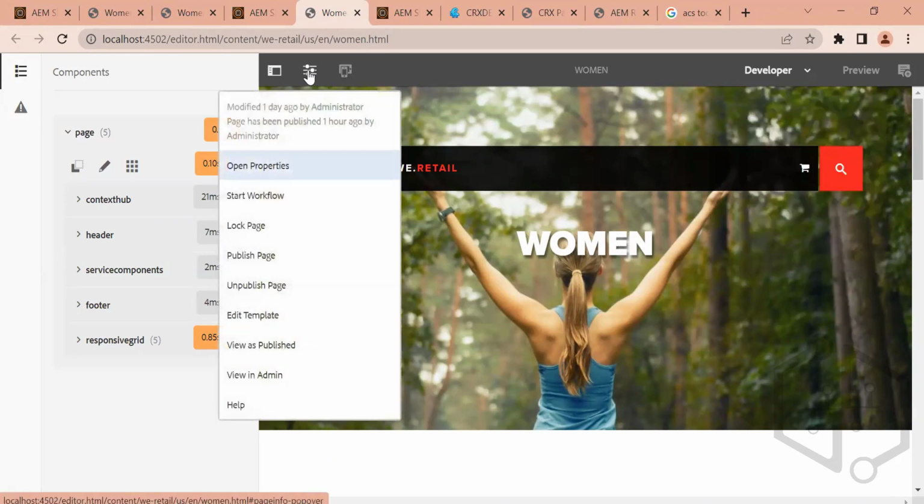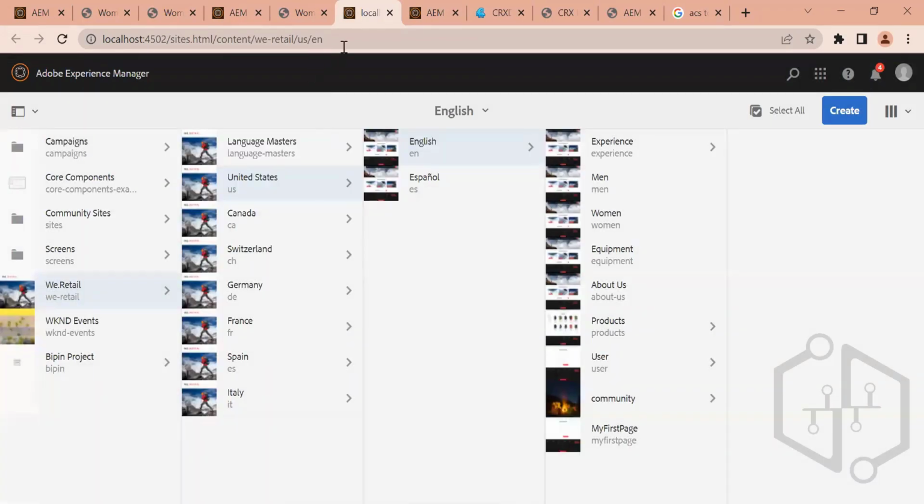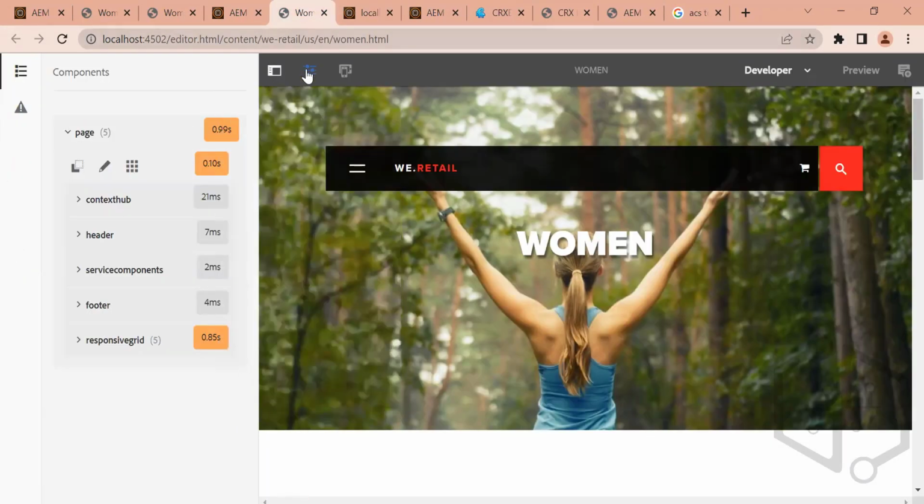Start workflow we will discuss, then we will go into the workflow things. Edit template we will also discuss, then we will discuss templates. But view in admin just takes us back to the previous screen, nothing much. It's useless.